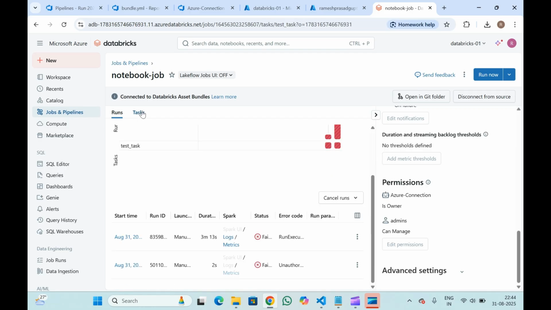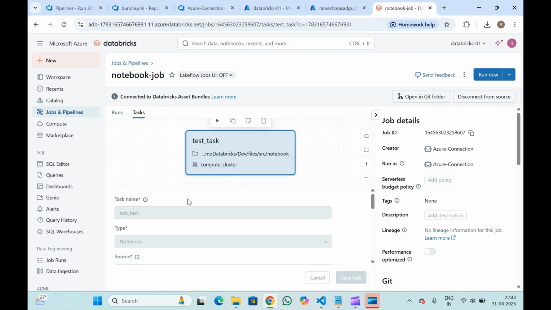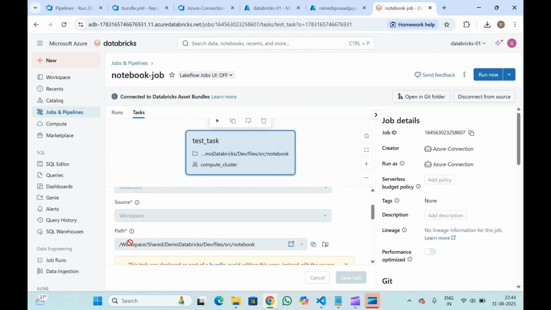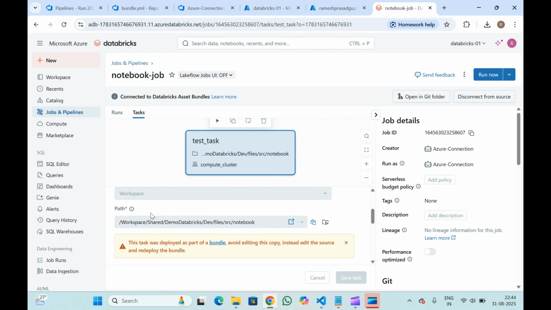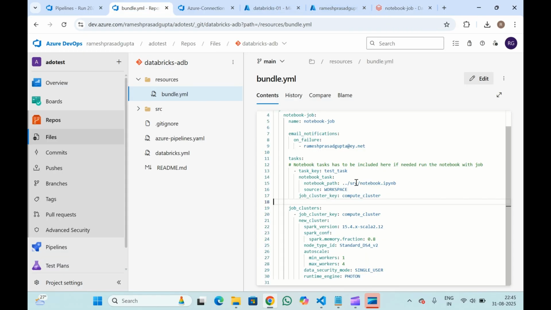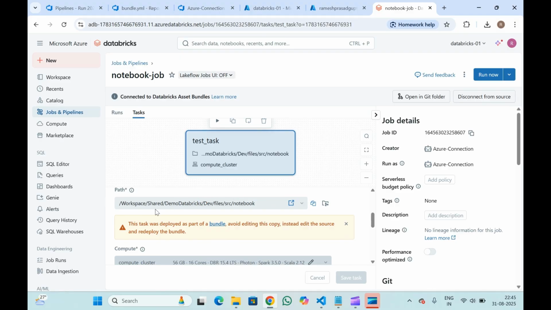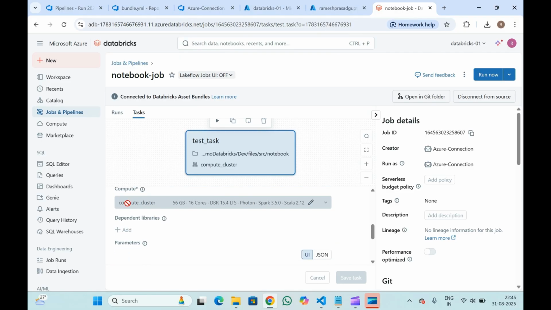If you open the task, you'll be able to see all the tasks which we had configured inside this bundle.yaml here as well. We had provided the task name as test task, type as notebook, source as workspace, and this is the path which we had provided. If you open this folder, you can see this is the src notebook folder we provided here, and this is the path it came here. Okay, and this is the compute cluster, it is coming here.